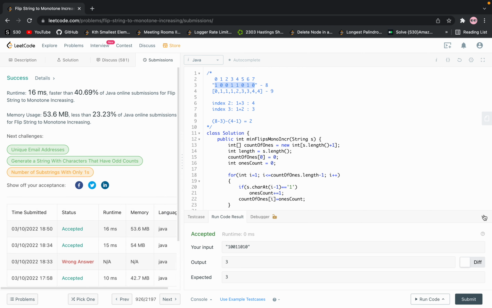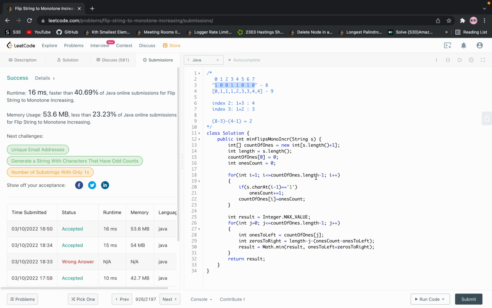So the time complexity of this is going to be O of n because we are looping through the array twice, so n plus n, but 2 would become a constant, so basically just n. And you are storing the count in an array which is just one index longer, so the space complexity is going to be O of n as well.